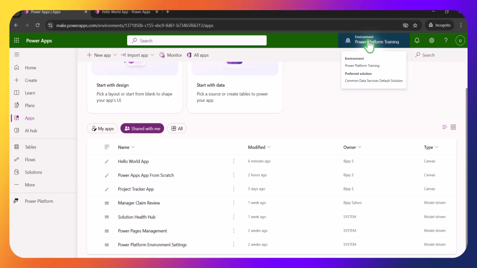So this is how you can build an app from scratch. You can write some logic and then you can share this app with other users.